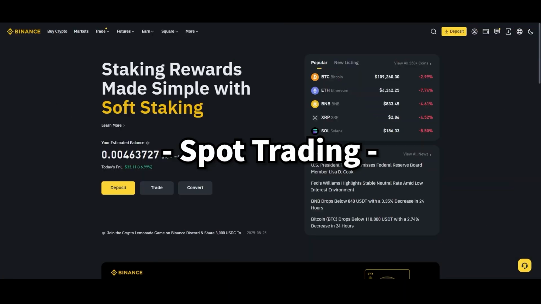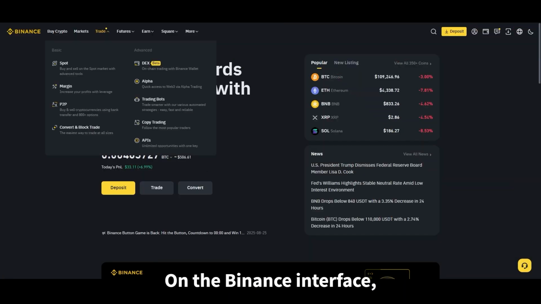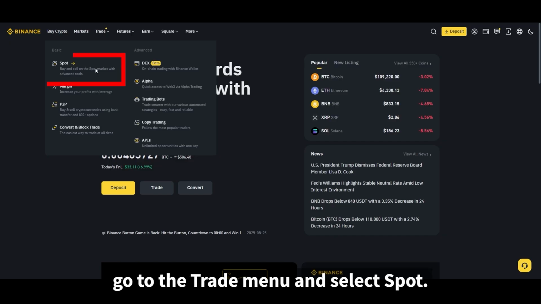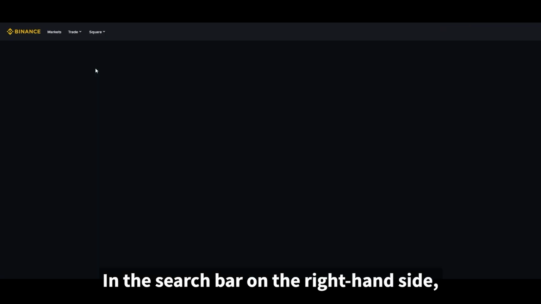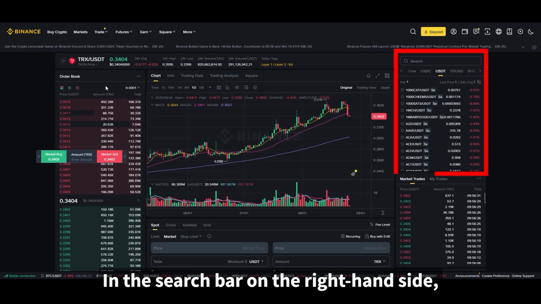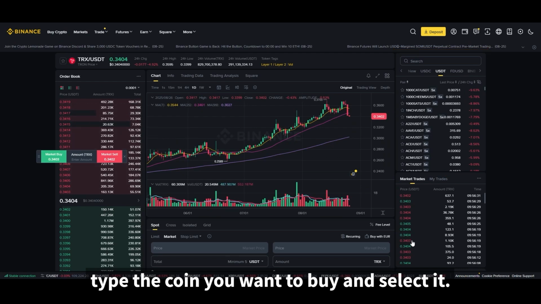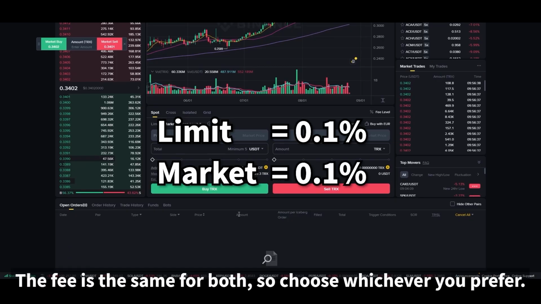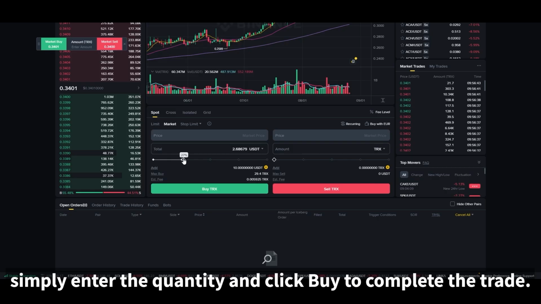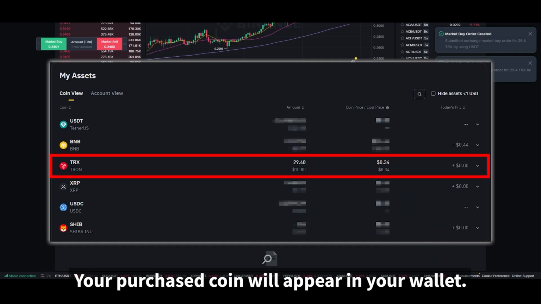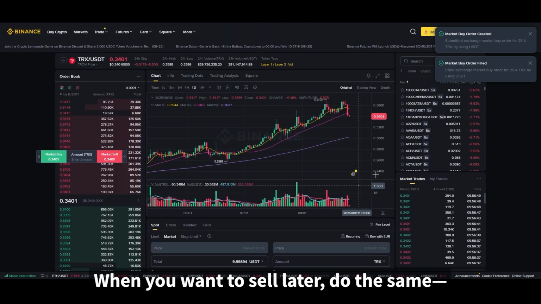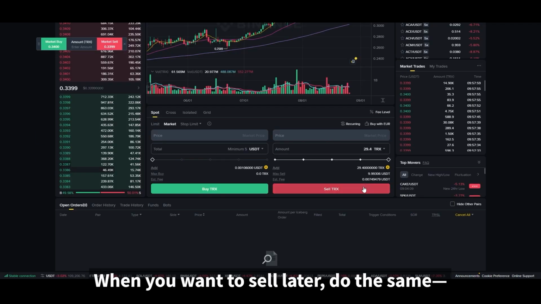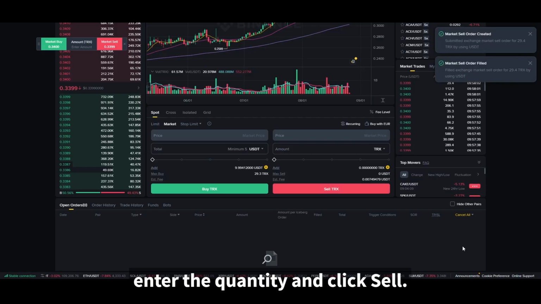Spot trading. Spot trading is very simple. On the Binance interface, go to the Trade menu and select Spot. In the search bar on the right-hand side, type the coin you want to buy and select it. For spot trading, you can choose between limit and market orders. The fee is the same for both, so choose whichever you prefer. For a market order, simply enter the quantity and click Buy to complete the trade. Your purchased coin will appear in your wallet. When you want to sell later, do the same. Enter the quantity and click Sell.